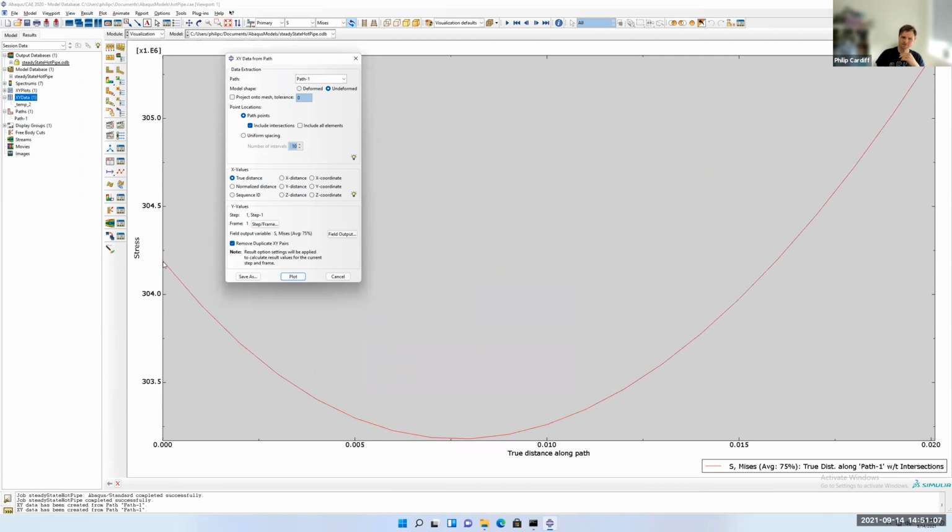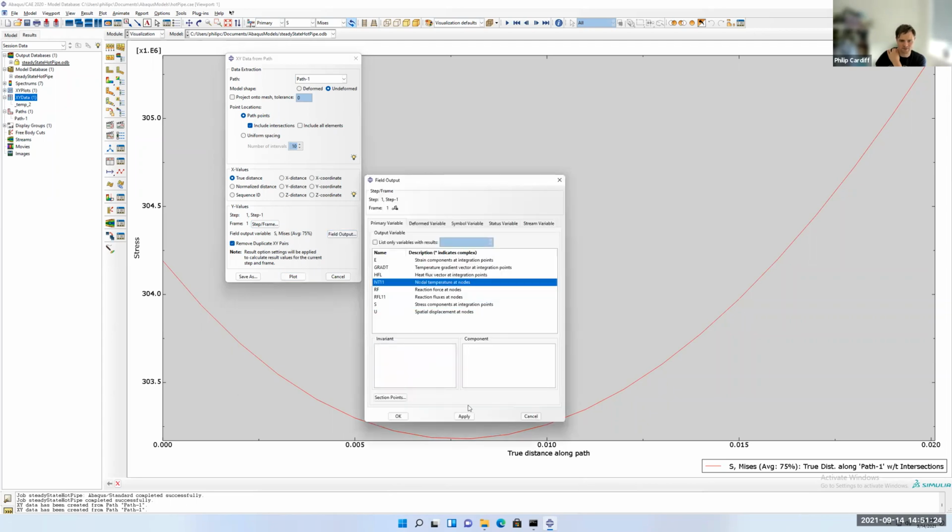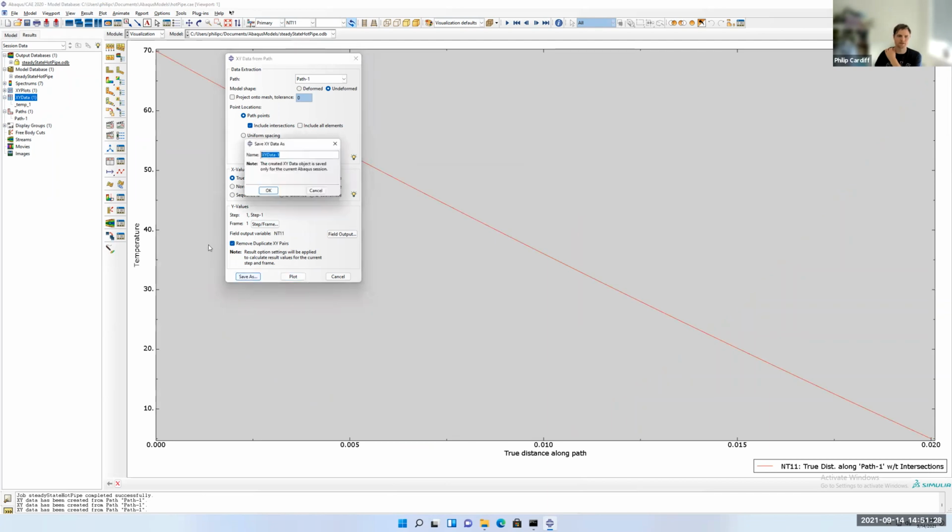So that's a bit more interesting, but it drops down and increases again. And you can see it's quite smooth here, even though we've not got very many elements, it's actually quite smooth, and that's because we're using quadratic elements. So they're assuming curved distributions, let's say, even though this is the stress. And then finally, let's just look at the temperature distribution. Apply and plot. And then we can save that if we want.